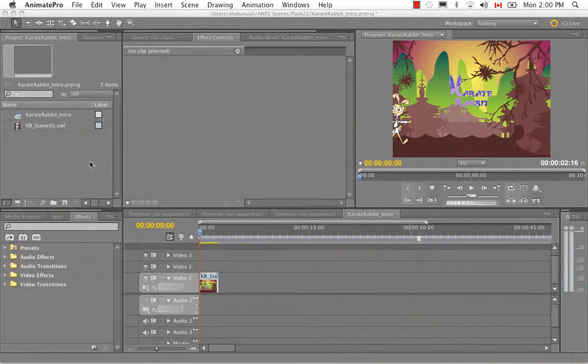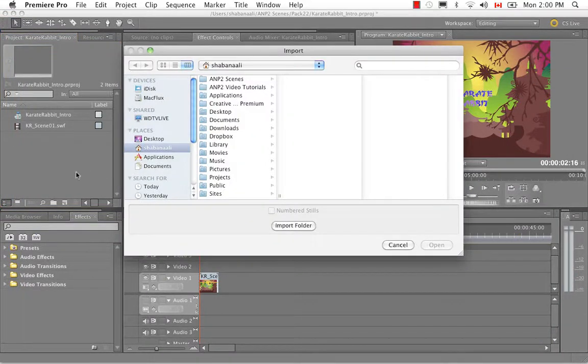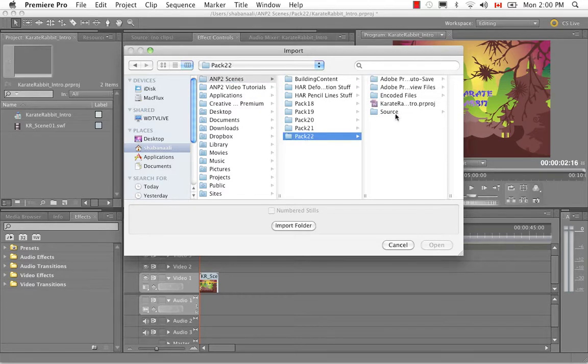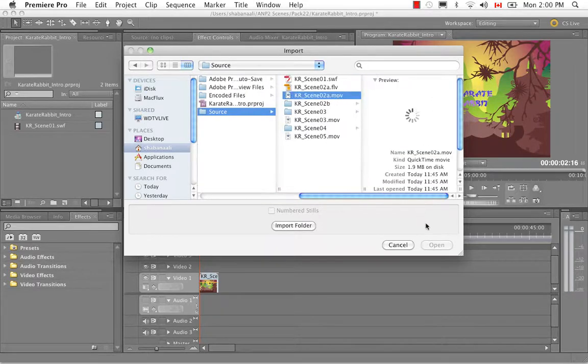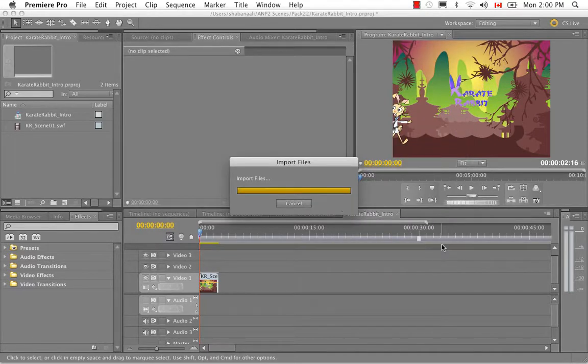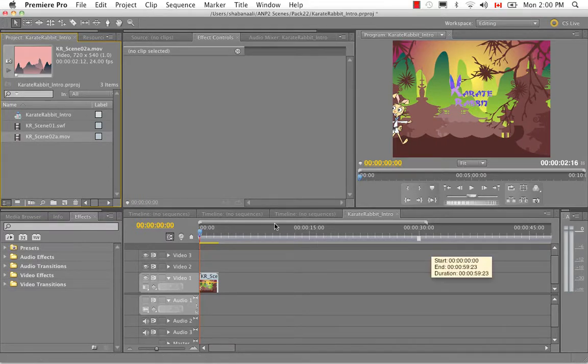Then if we go back into our Premiere scene and try importing once again, you can see that under the FLV, I actually created an MOV with the exact same file name. So let's select that instead and say Open. And this time it opened without a problem. So I would take this and drag and drop it into my timeline.